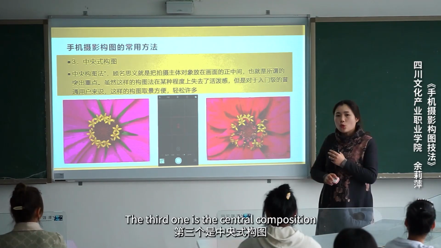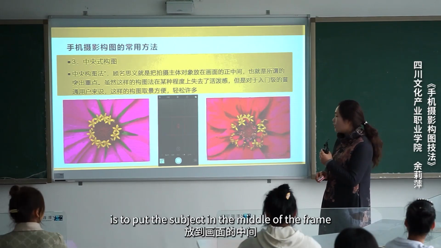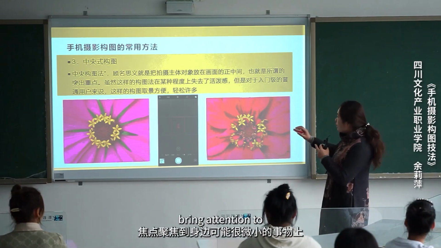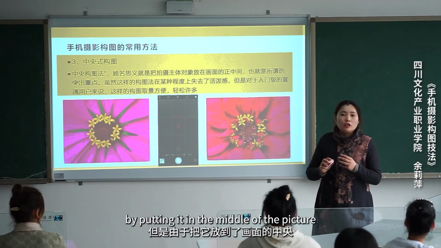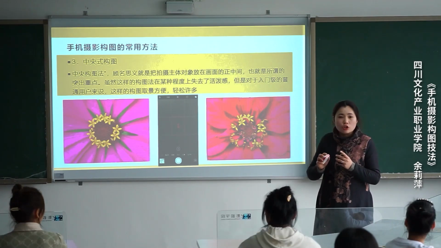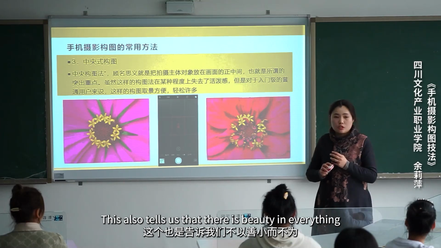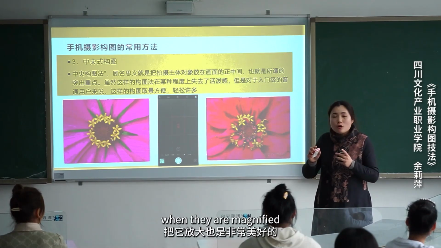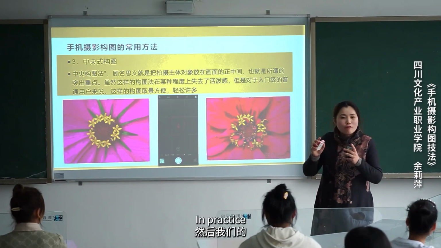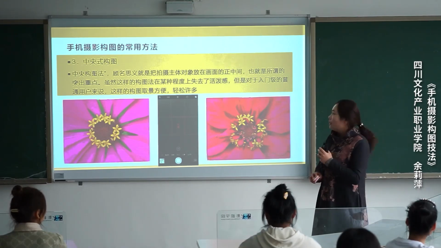The third one is the central composition. This way of composition, as the name implies, is to put the subject in the middle of the frame to draw attention. We bring attention to something seemingly insignificant in our surroundings by putting it in the middle of the picture, making it attractive. This also tells us that there is beauty in everything, right? Small things also look great in the picture when they are magnified. In practice, these techniques are not used alone, but in combination.